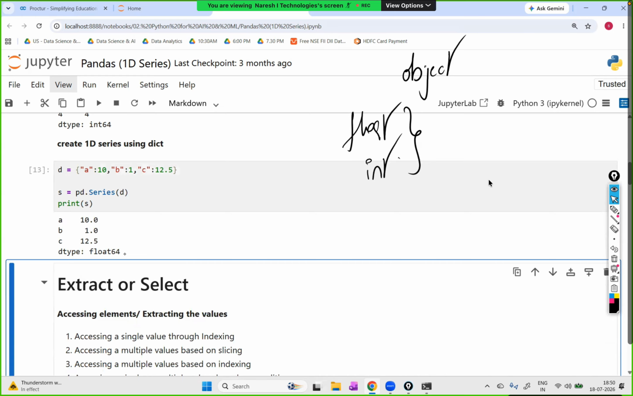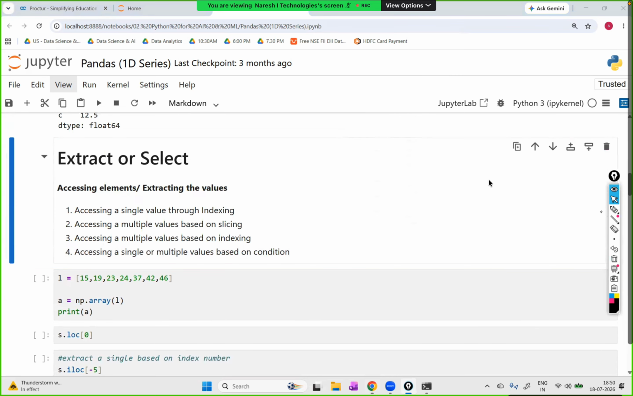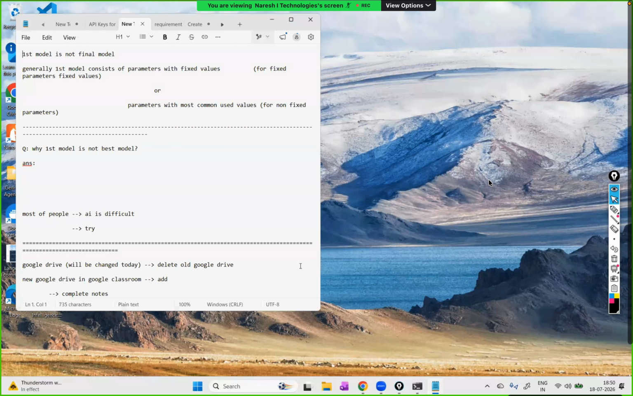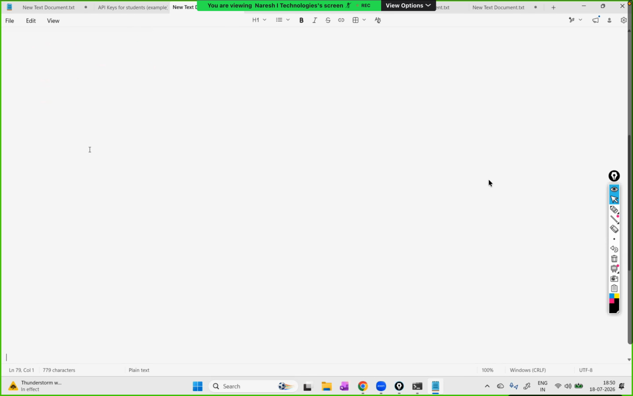Done. Now, coming back to this one. Here, we'll create the numpy array. So here I want one separate notepad, I mean, one white page, complete screen of white. Okay. L is equal to 15, 19, 24, 37, 42. Okay, this is L.